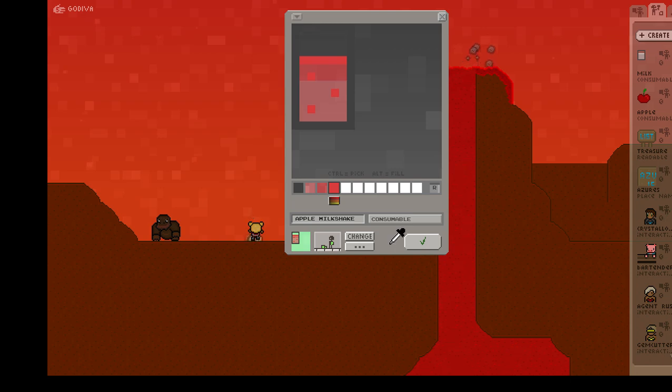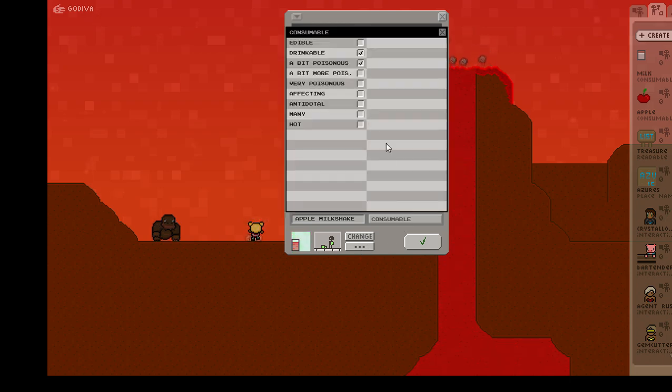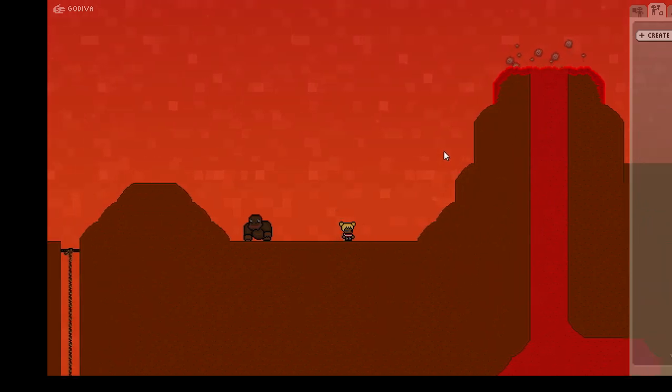And since I'm not sure how delicious that would be, I'm actually going to give it the poisonous attribute. Now, if I give it a bit poisonous, it's not going to kill the character. It's just going to produce an interesting effect on the character. If I did very poisonous, it would kill the character instantly. So this is just going to be a bit poisonous to make it seem like it doesn't taste very good.